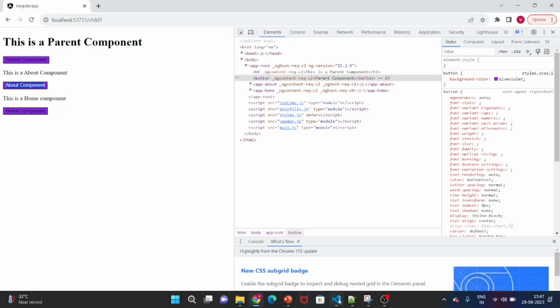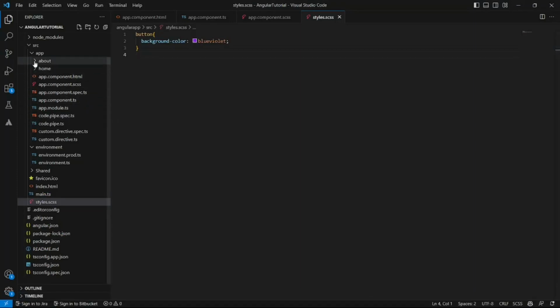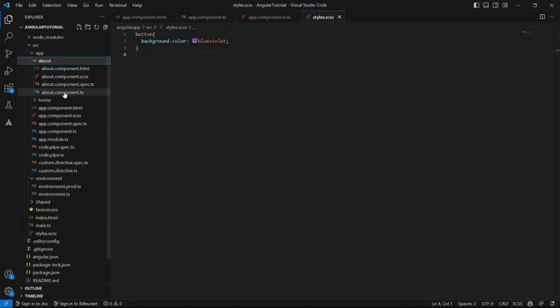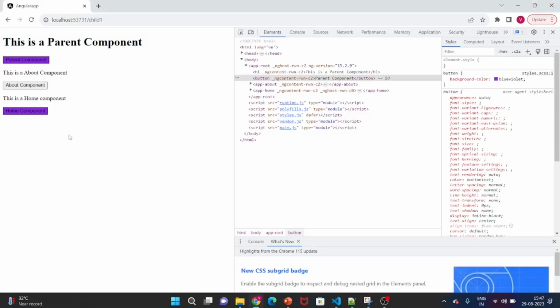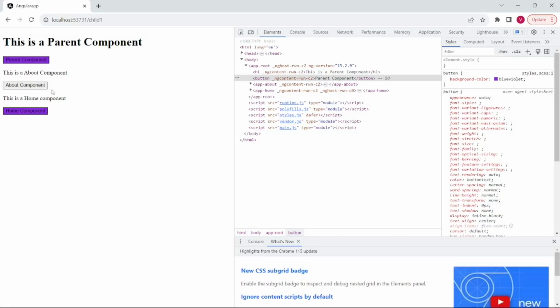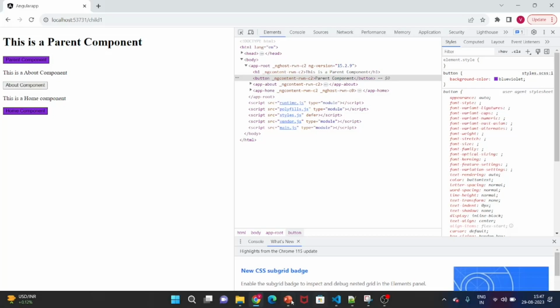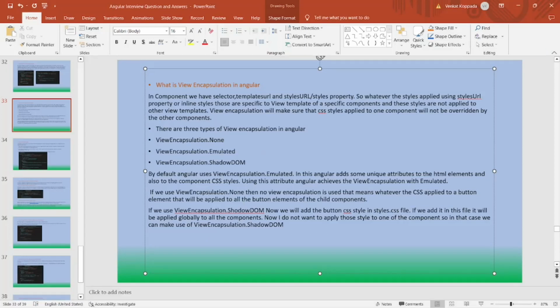So for that I will go to the about component. This is the about component, and this is the component class. Here I will specify the encapsulation mode as ShadowDom. After this I will go to the browser. See, here the CSS styles are not getting applied to the about component. So this is the example for Shadow DOM. This is all about view encapsulation in Angular.